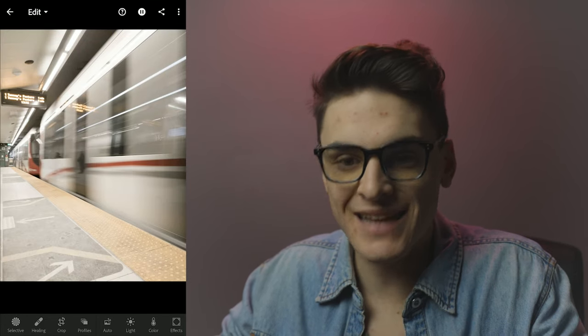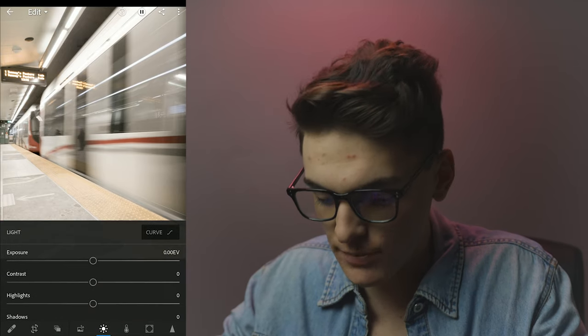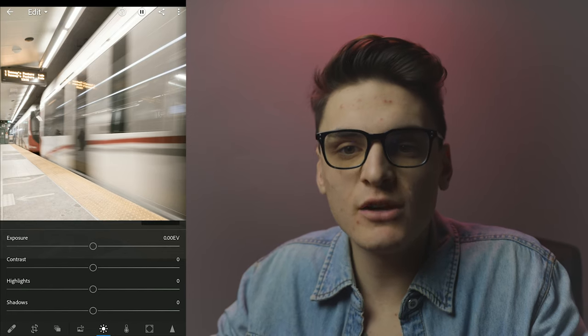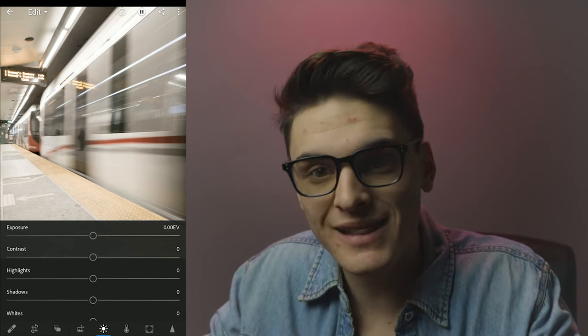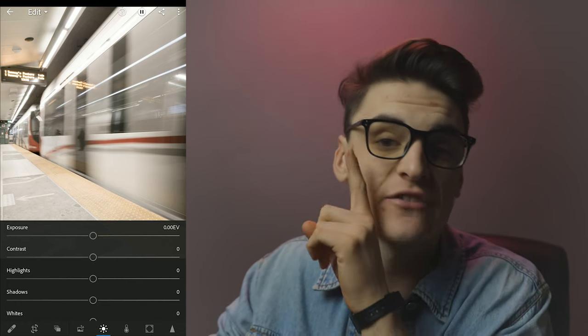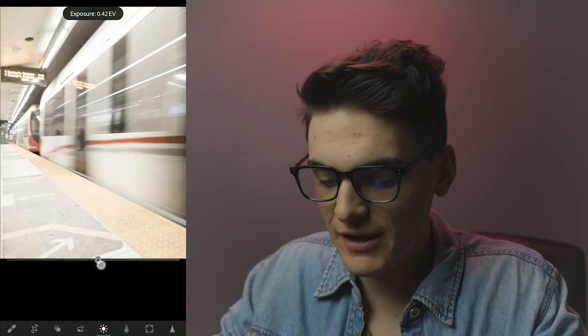I'm gonna run through a couple settings at the bottom. So the main settings here is called the light settings. This will let you change your exposure, contrast, highlights, shadows, whites and blacks, all the main functions that you need when you're editing. If you don't know what any of these functions are, I did make a Lightroom Mobile Master Class. It runs you through all of these functions and what they do. You can check that video out right here. It'll go in depth on all these things, but this is where you can make your minor adjustments.